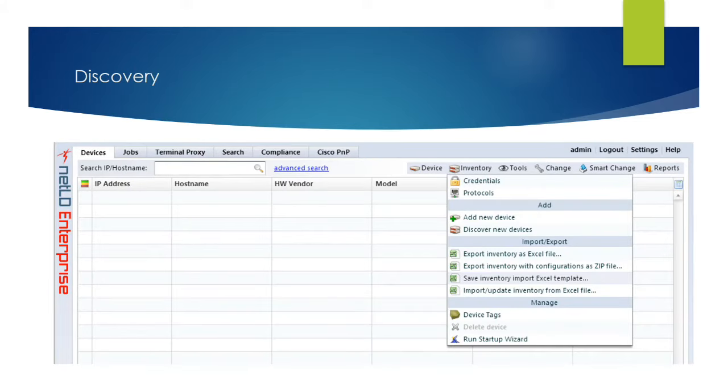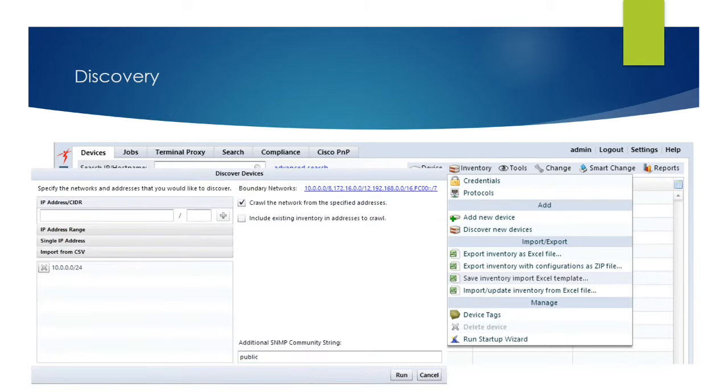After installing LineDancer, you're going to want to discover your devices. Device discovery can be initiated by clicking on the Discover New Devices menu item under the Inventory menu. A Discovery Devices dialog will open where you can add IP addresses and address ranges to be discovered, as well as the SNMP community string for the discovery.